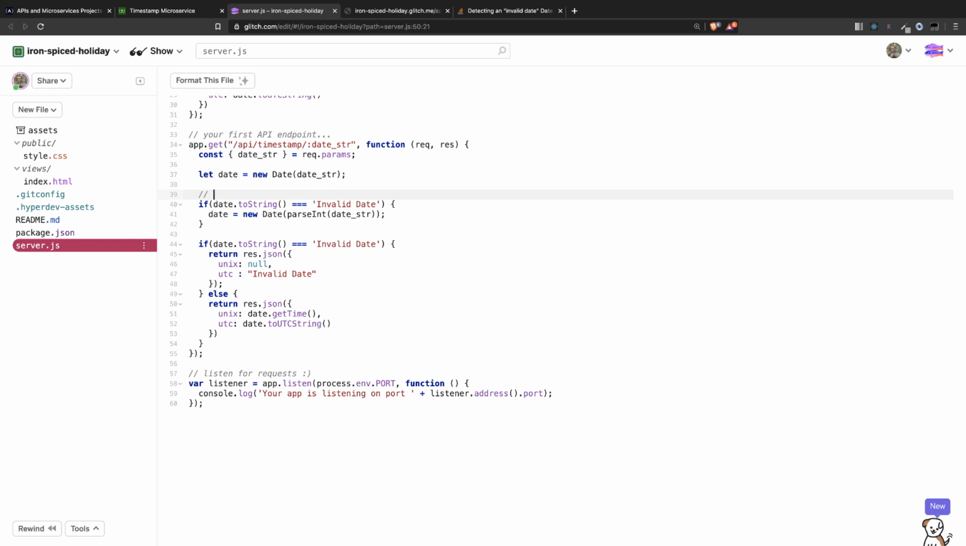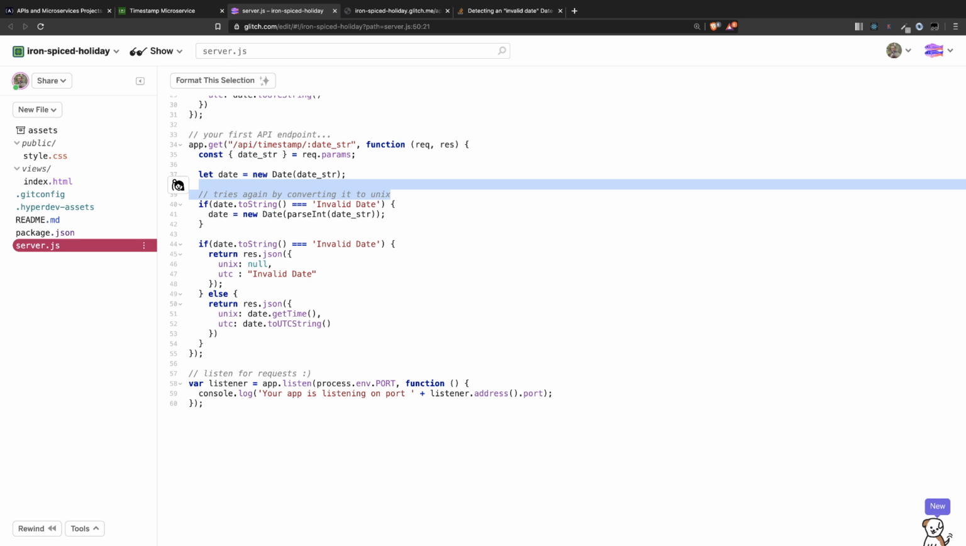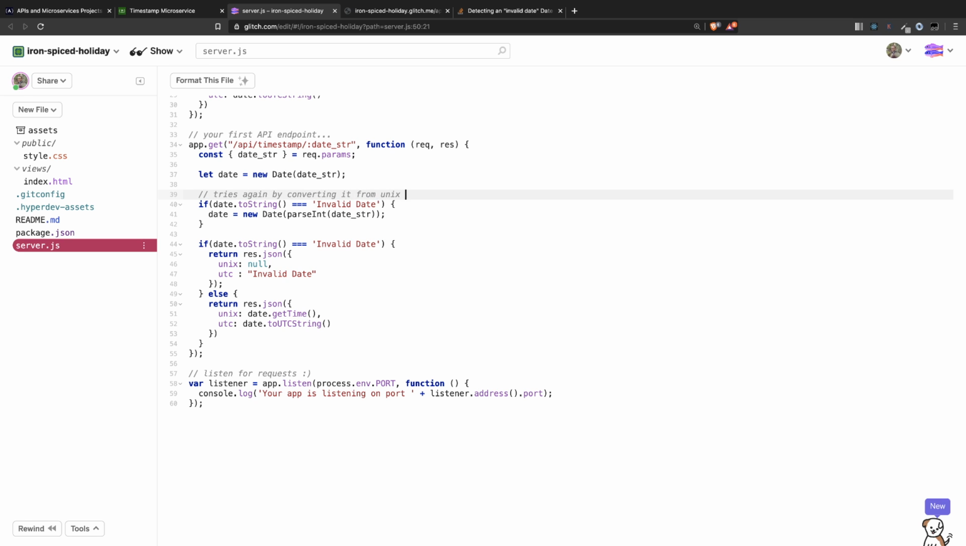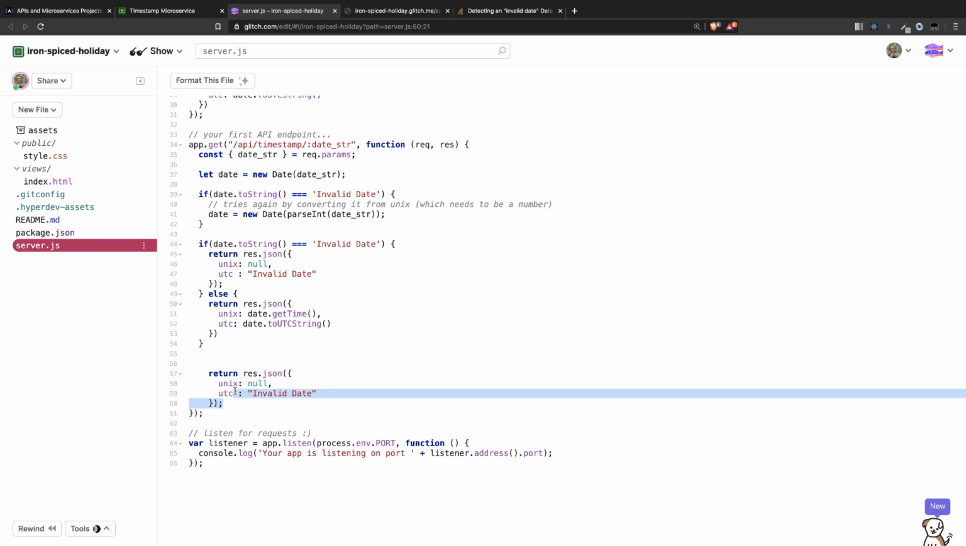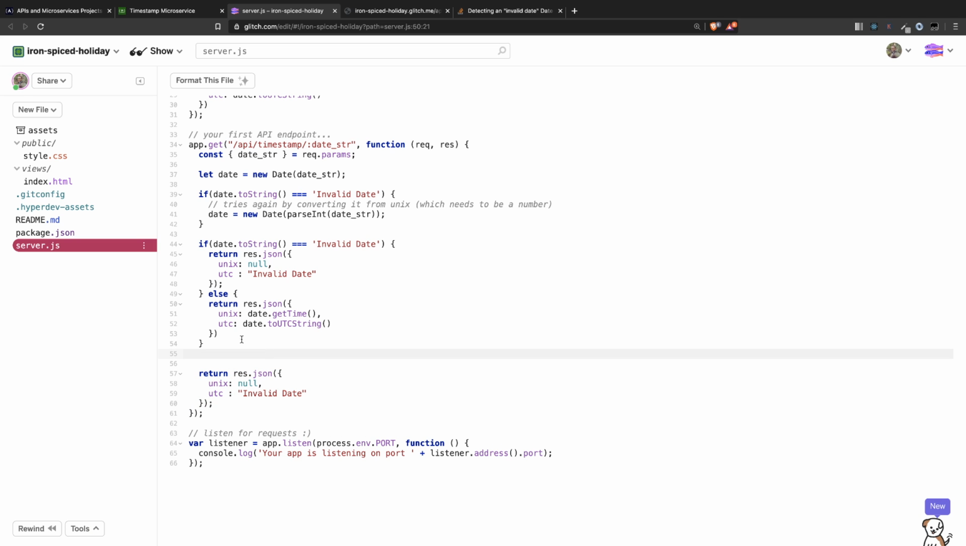Let's try to comment here. Tries again by converting it from Unix, which needs to be a number. So this, let's here. Alright. Well, I guess what we can do, although I'm not sure, let's just return the invalid here also. If it's a date, well, it should go here. Else. So it shouldn't go out. It's not possible for it to go out here.